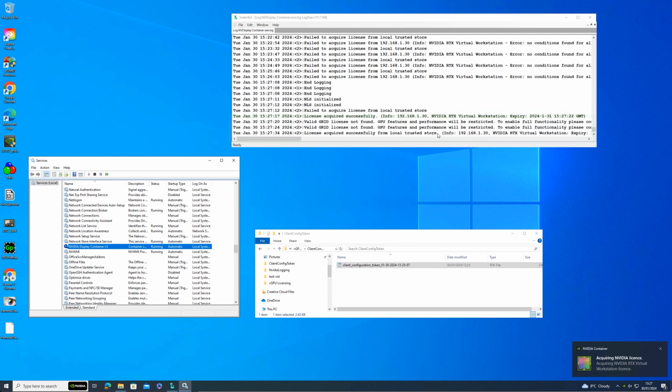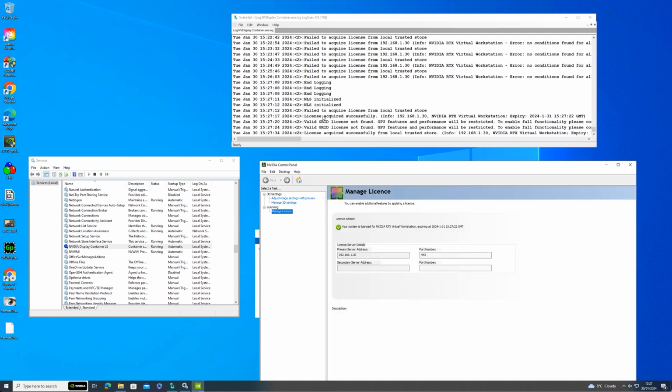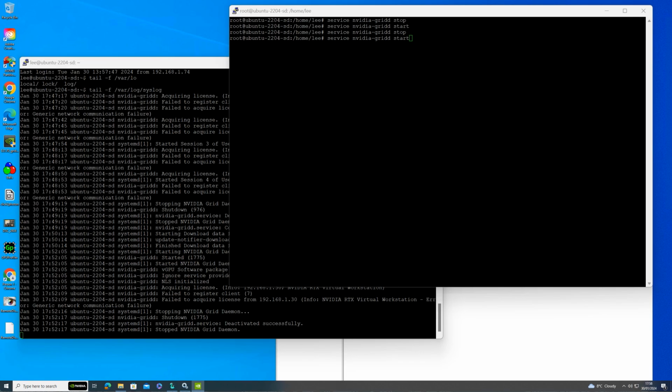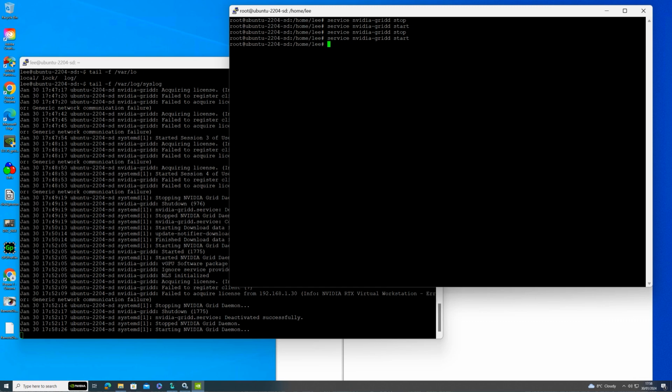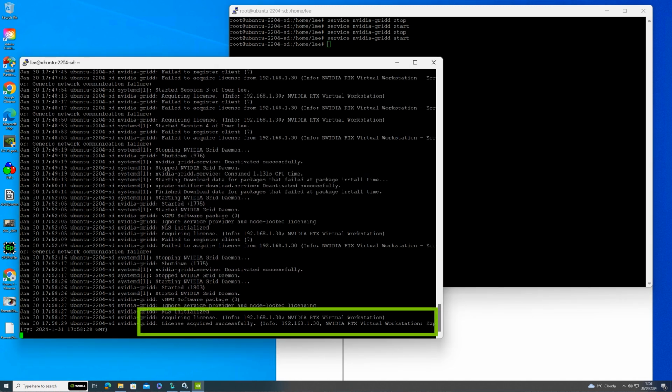If we just want to check that, we can also now go into control panel with vGPU 16, and you'll see here that your system is now licensed for RTX Virtual Workstation. And it says expiring here. That means the lease is expiring in a day's time. Of course, if we now go to our Linux VM, if we restart the NVIDIA Grid D service or reboot the machine, you'll see that the license has now been picked up.